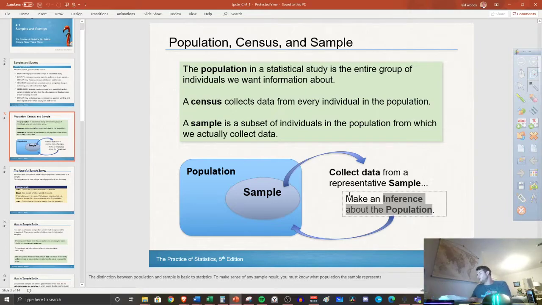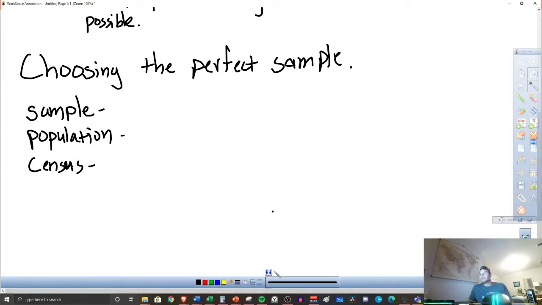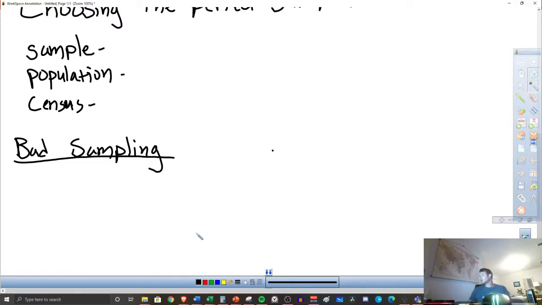Now, to eliminate bias, we need good sampling. Got to have a good sample. So we've got to choose the perfect sample to eliminate this, and to deal with the confounding and the bias. Okay, so let's start with this. Let's talk about bad sampling. Let's talk about how to do it poorly before we talk about how to do it well.